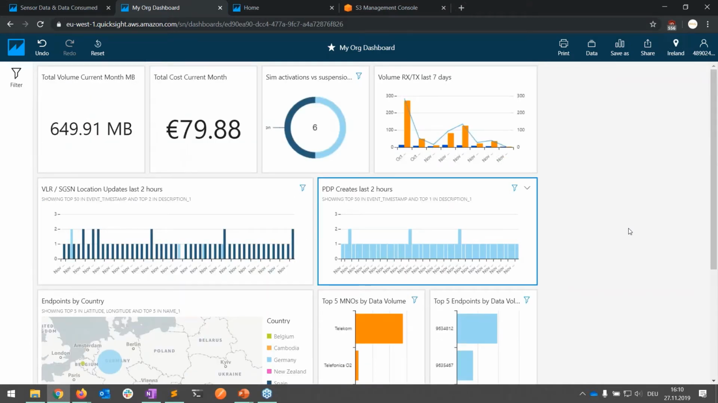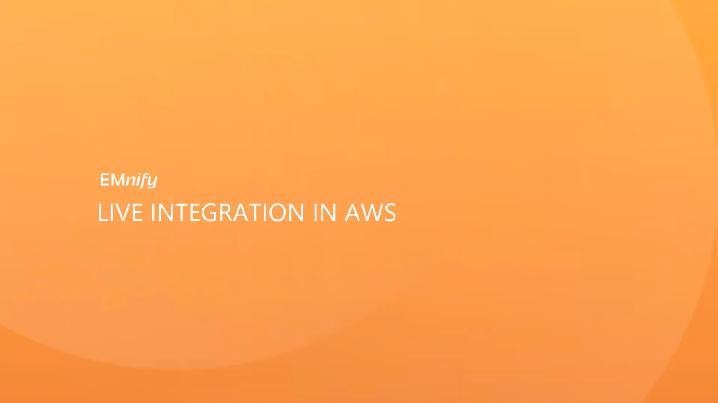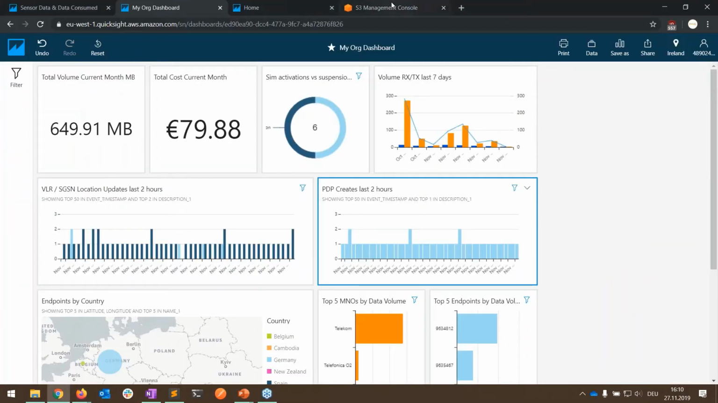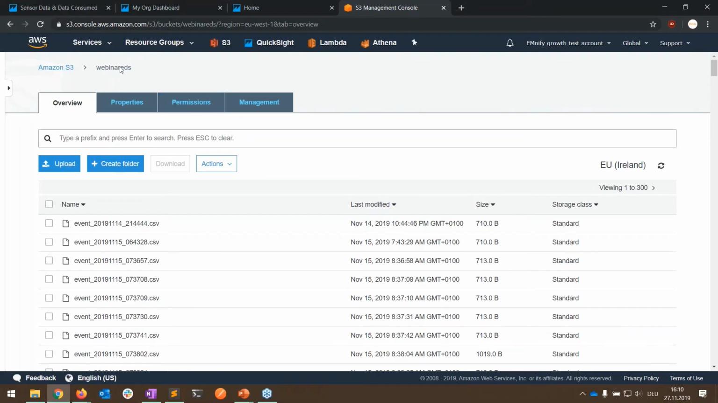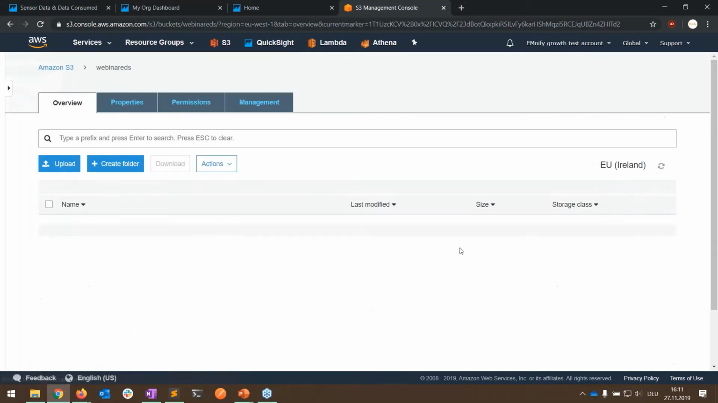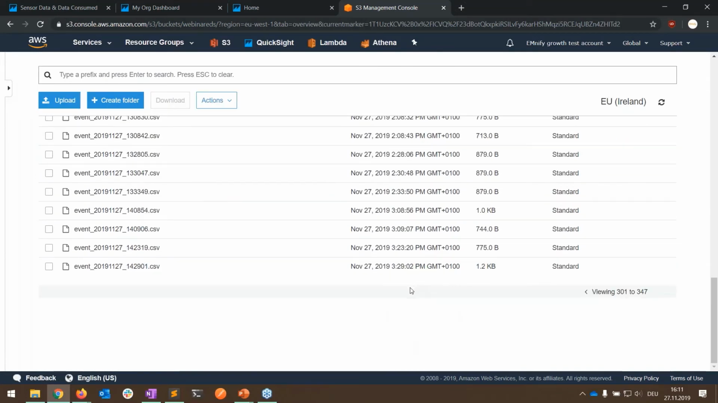So this is basically the end result, and now I will show how to integrate this S3 with Quicksight. The steps, once again: you have to make sure you have set up an EMnify data streamer, and you're streaming everything to your S3 bucket. So we have webinar EDS, and we can check that the last events are happening. The last event I've had is from today, so it seems to be working.